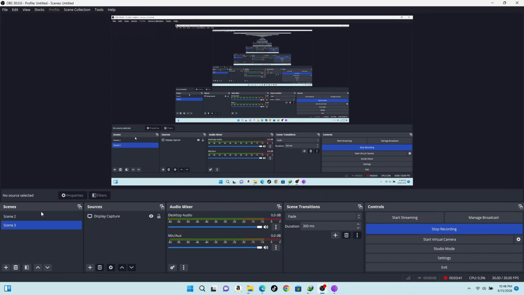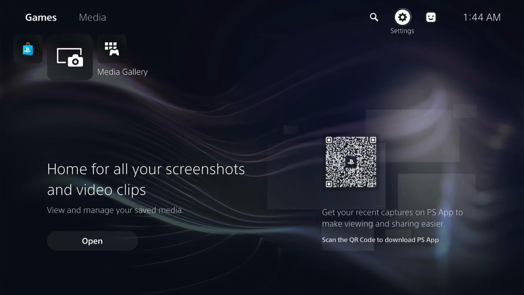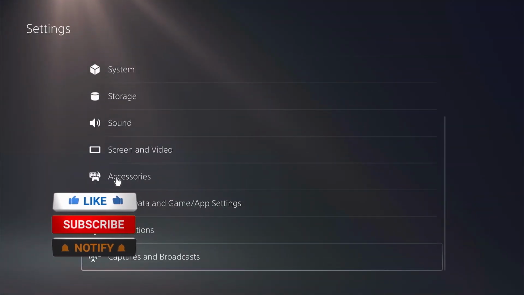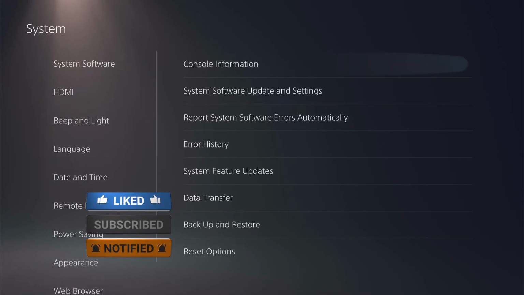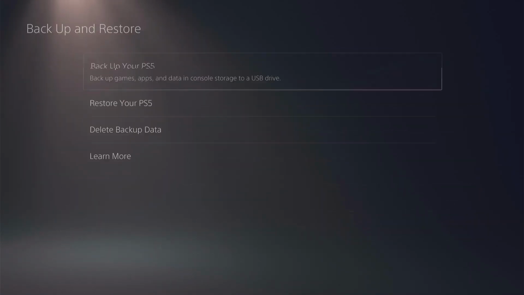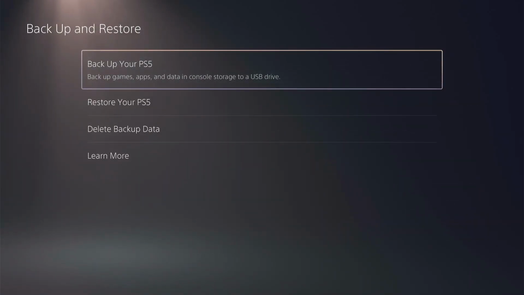So next, now plug the USB device into the back of your PS5, and go to Settings, System, and System Software, and select Backup and Restore. Click Restore PS5, select the file, and let it wipe and reboot.